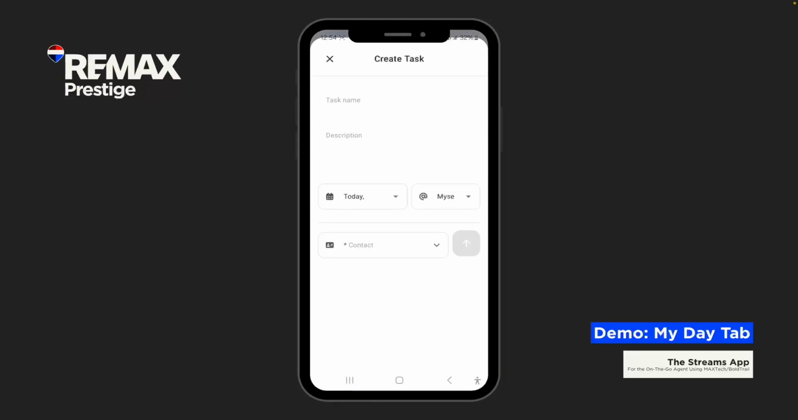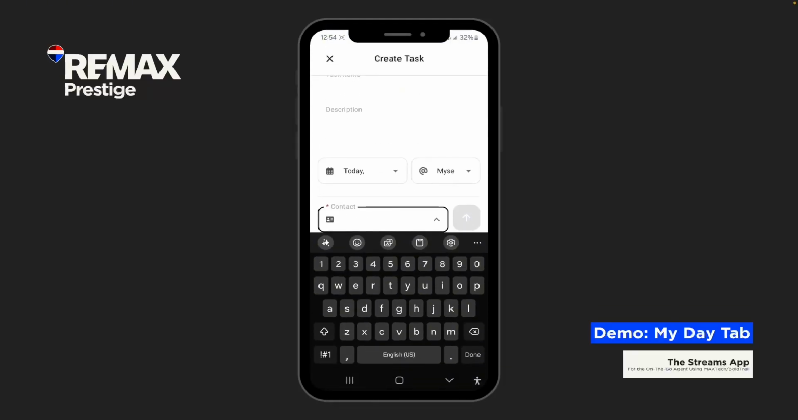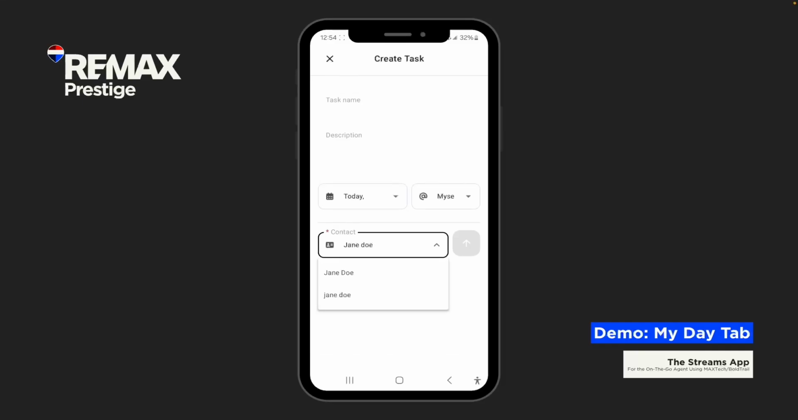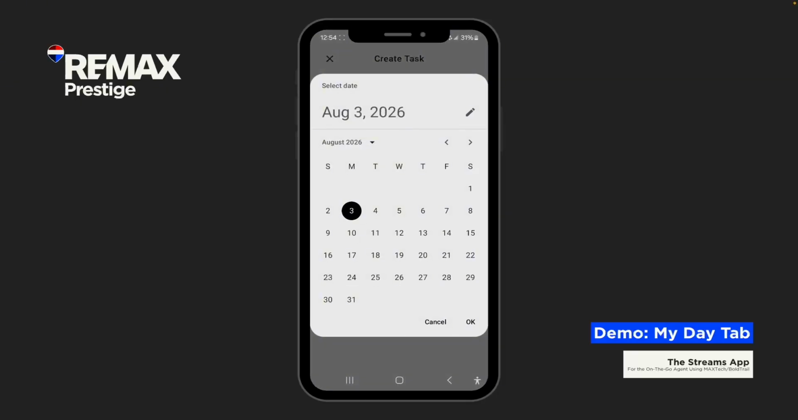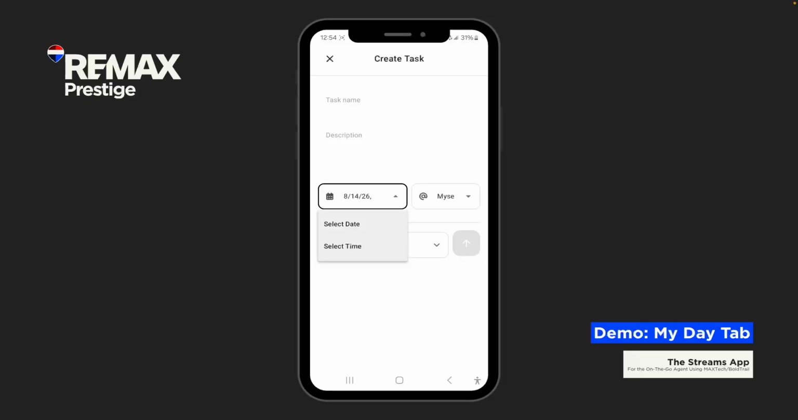You can add a task from here as well, keeping it very simple with a task name and description. You'll need to find a contact to assign this task to from your existing list of contacts, and then schedule a time for when you want the task to be completed, starting first with the actual day, and then the actual time on that day.